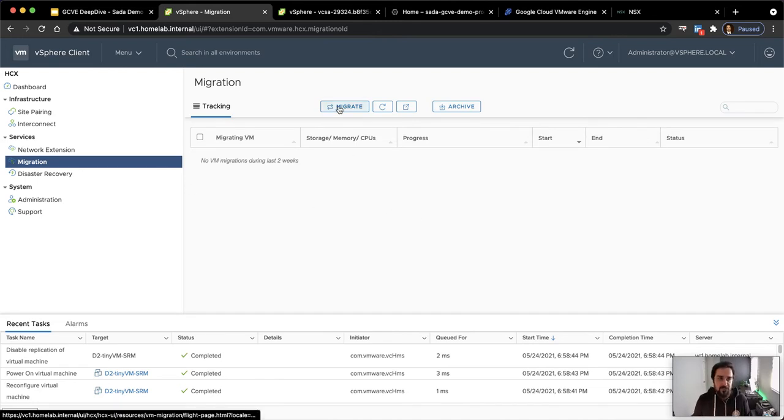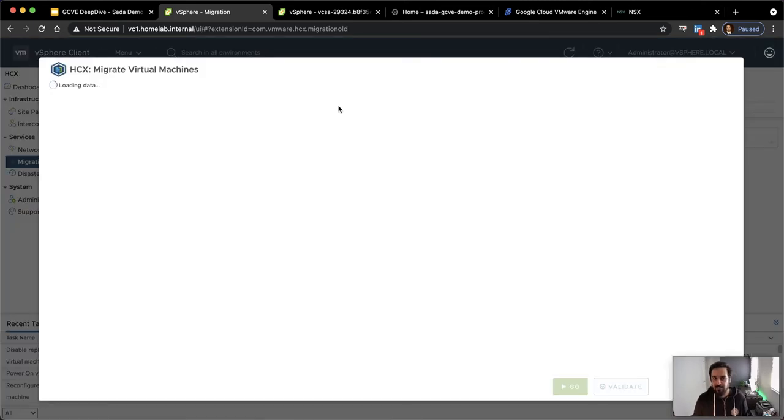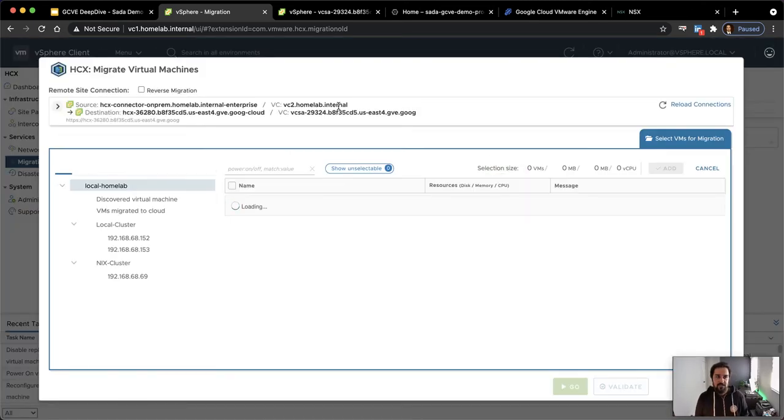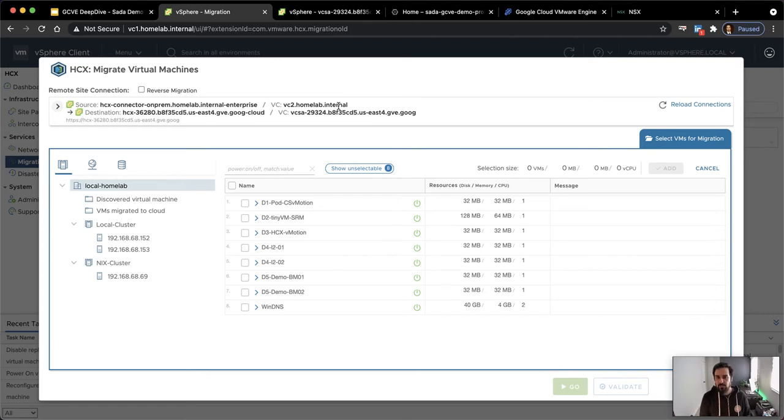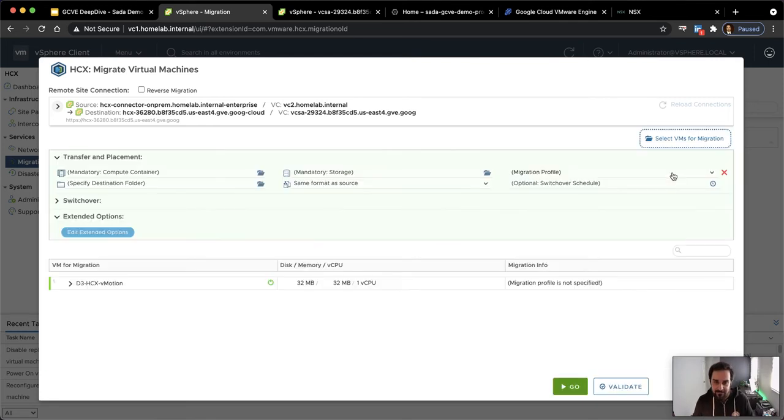So the first thing you need to do is select the migration keyword. What's going to happen now is that you're going to see that you have a source site and a destination site. On top, you'll see the source site, which is HCX connector on-premise. That's basically my OVA file installed on my on-premise vCenter. The destination is US East 4 HCX hosting in Google Cloud. So what I want to do is click on a candidate VM, which is my Demo 3 HCX vMotion VM, and select Add.